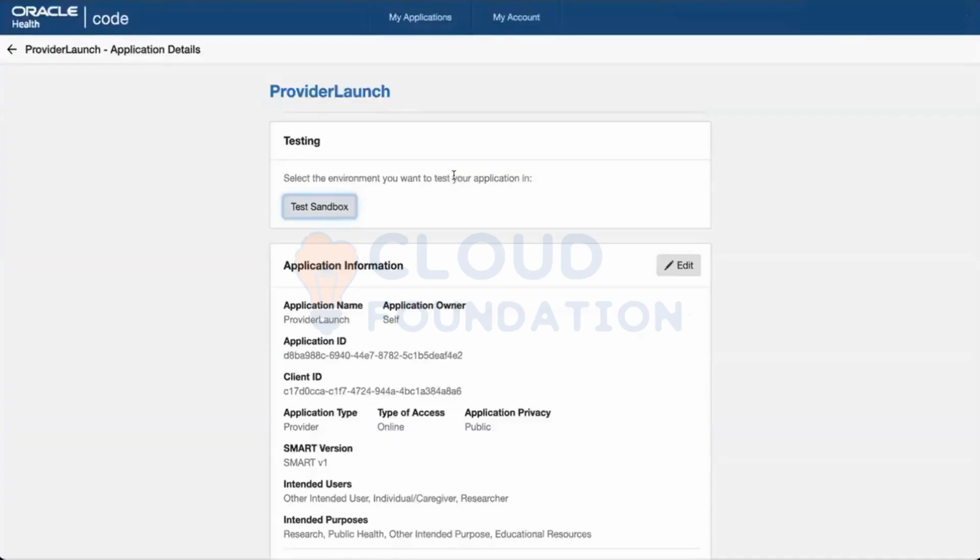This is how our application is looking. And we need to launch a patient within our EHR. Do you know how to launch a patient within an EHR? Any idea what we will be doing by launching a patient within an EHR?